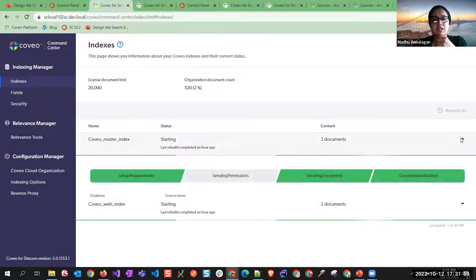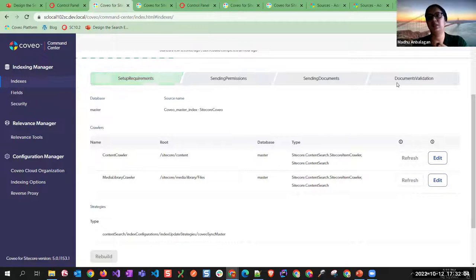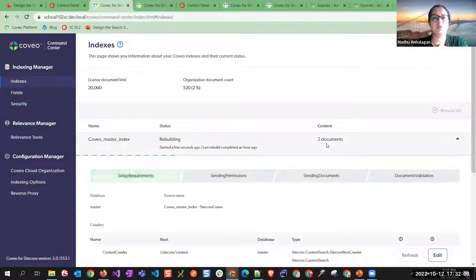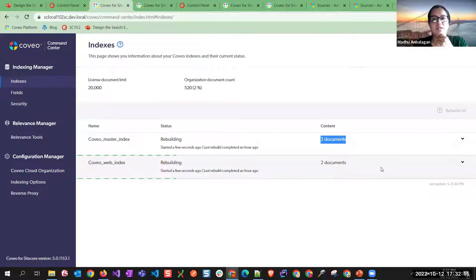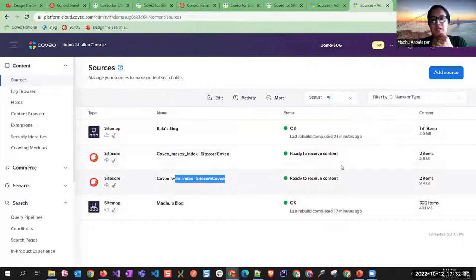And when we say rebuild index all, basically it rebuilds the index with the stages, like setup requirements, sending the permissions, sending documents, and documents validation. Since this is a vanilla instance, I don't have anything created, so it just shows two documents. This is exactly what you will see in the sources as well, like your Coveo master index, Coveo web index, and you will see that there are two items already ready to be consumed.